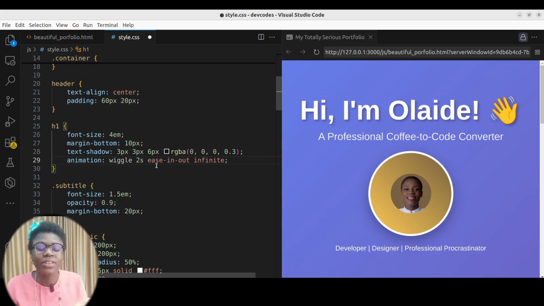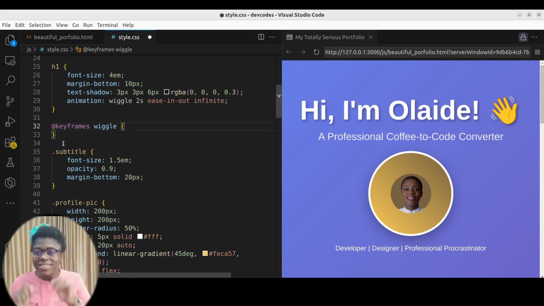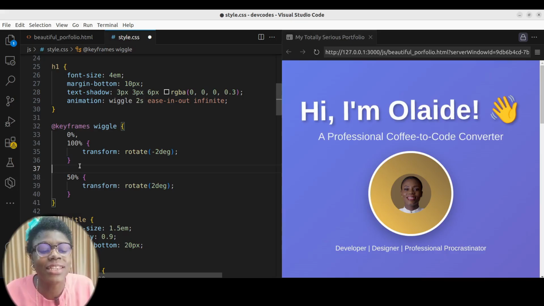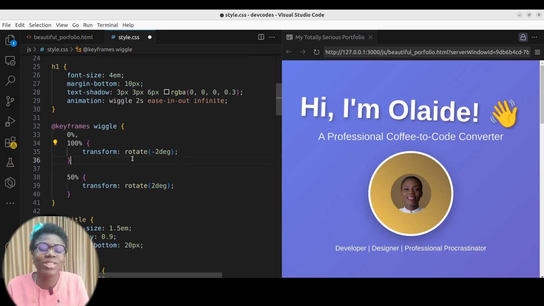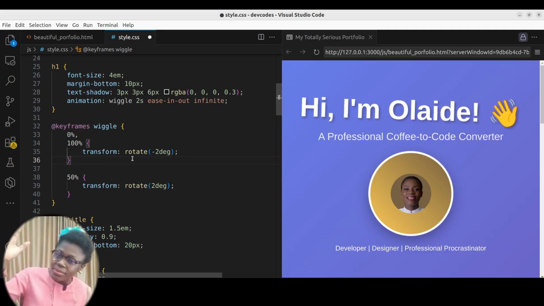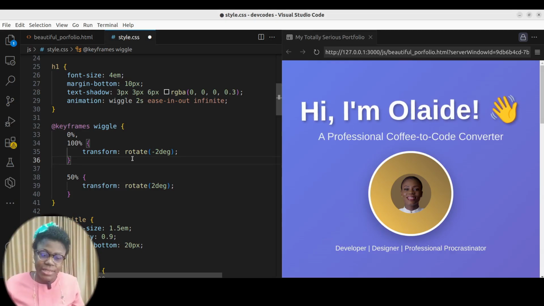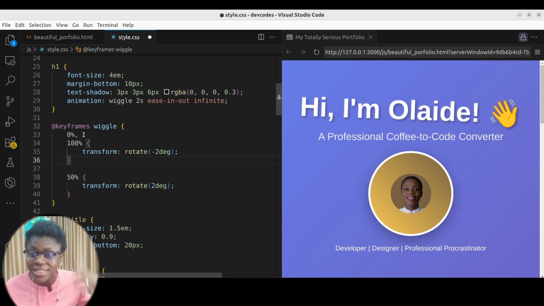So I've given my animation a name called wiggle, so I have to define my animation now. I start with the at keyframes, then I give it the name that I want it to be, which is wiggle, as we have said before. Then we start defining. What I've said here is that at the beginning of the animation, let this element rotate -2 degrees. We are tilting -2 degrees at the beginning and at the end. That's what 0% and 100% is saying. 0% says at the beginning, 100% says at the end. So at the beginning, tilt to the left, and at the end, tilt to the left.